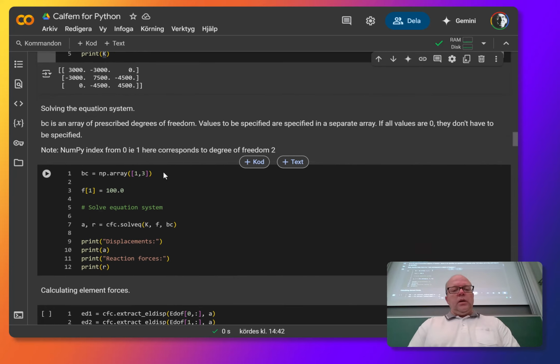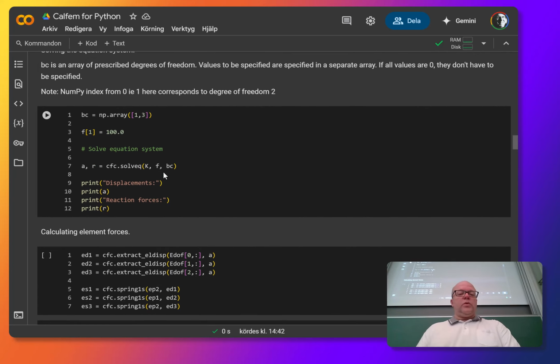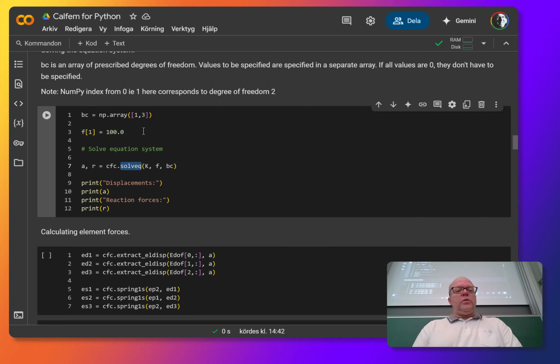We solve the system by using solveq, also in CALFEM. Almost the same syntax here. We have a force here, and then you also have to think about this. Here we apply force at the second degree of freedom. But because F is a NumPy array, it starts at 0, so we have to move that back 1 step. And BC here is an array with degrees of freedom 1 and 3. So we give it a list of degrees of freedom that are prescribed, and we give the force vector, and then we solve it, and we get the displacement and the reaction forces out here to the left. So very similar to what you do in MATLAB.